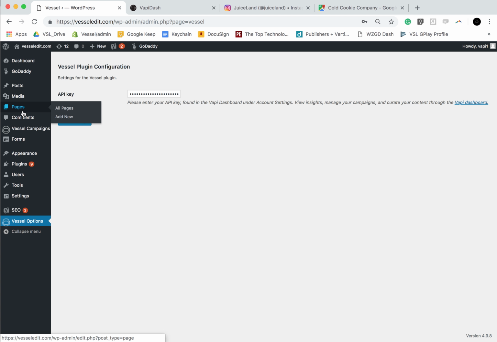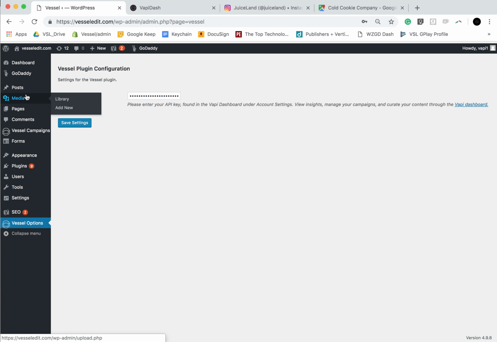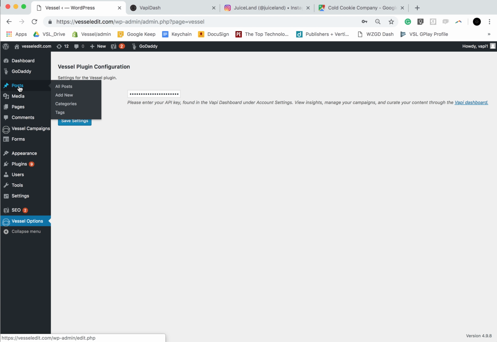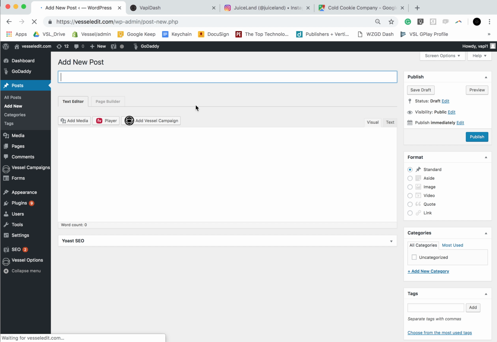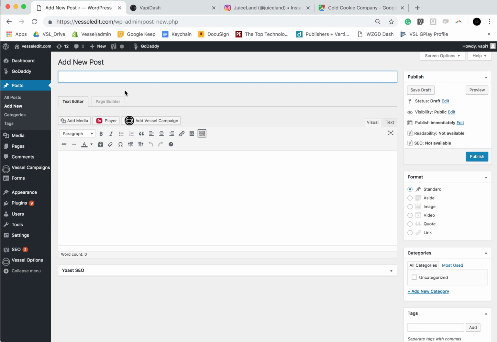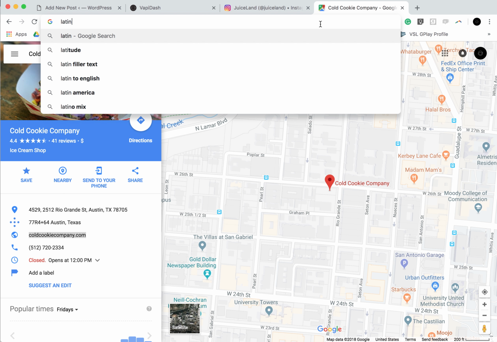One of the ways that we just released, which is probably more efficient, is by just going into your post and clicking Add a New Post, as you already do. And you'll see that there's a button here that just says Add Vessel Campaign. So let's see, my four favorite Austin Hangouts. Let's get some Latin filler text.